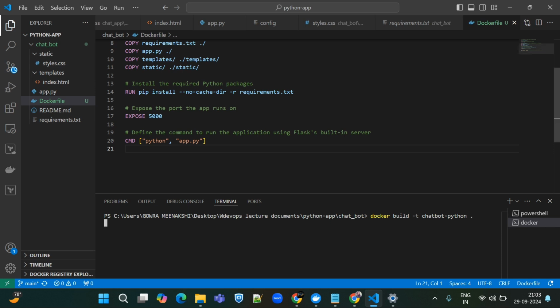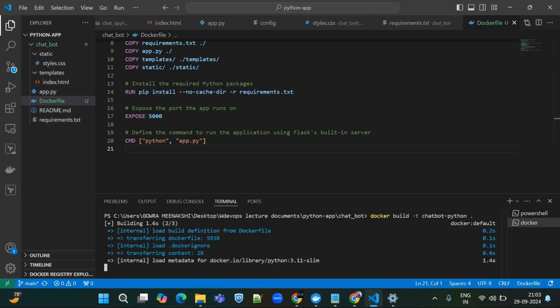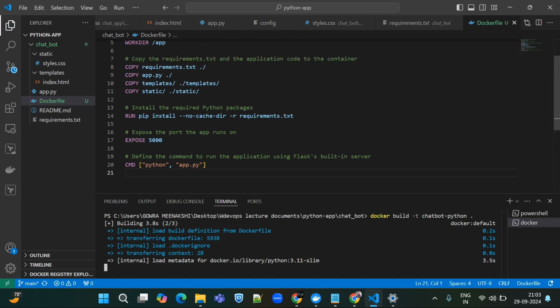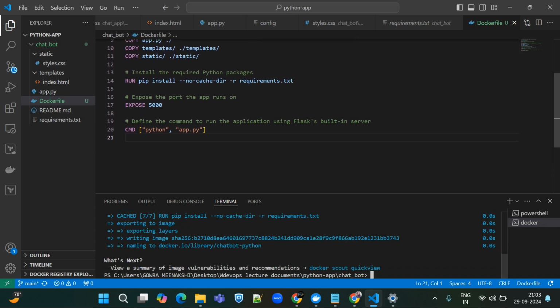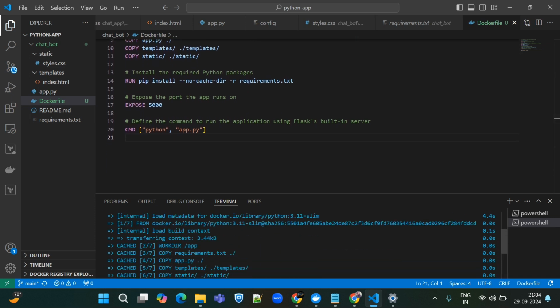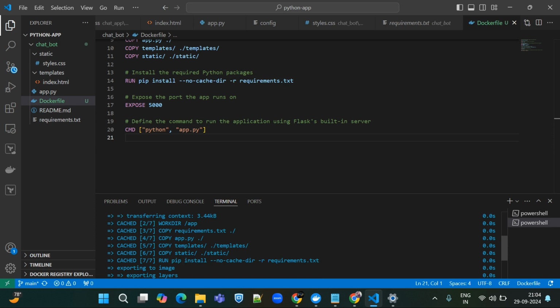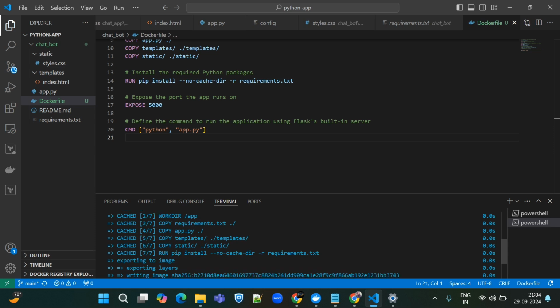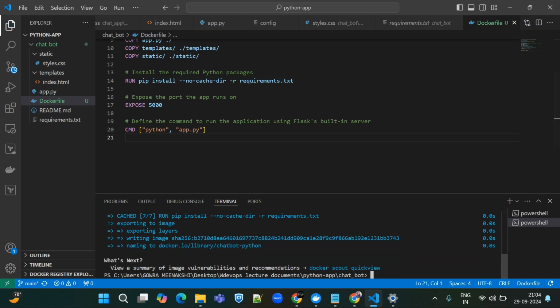Click on enter. See, the first step it takes the Python OS. It is done, and the next step is copying the files. It is done. Then the work directory. Then done. Next, copying the requirement.txt. It is as well done. Next app.py. Everything got copied. Next step it runs the pip installation that we gave. Then it is exporting the layers, and then finally it is running the command. Everything is done. So now we can check the Docker images.